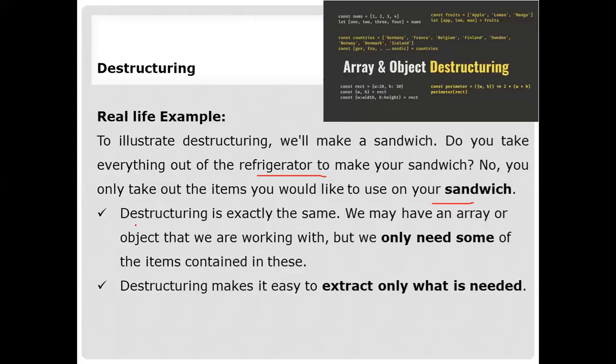In the same fashion, destructuring does exactly the same: it takes only some of the items required to complete that particular task. It will not take the entire array. If the array consists of 10 items, it will not take all 10 items at a time. We take only the items required to complete that task, and the rest of the items are not considered at all.